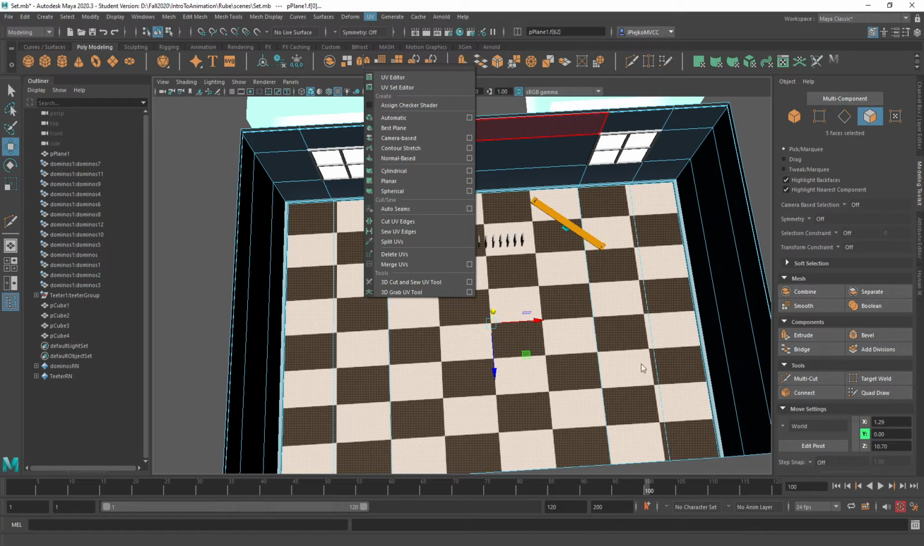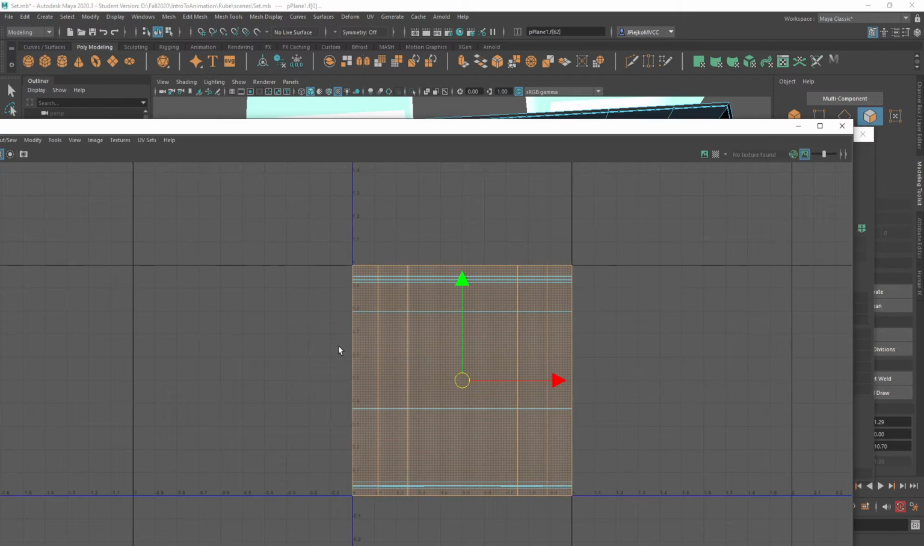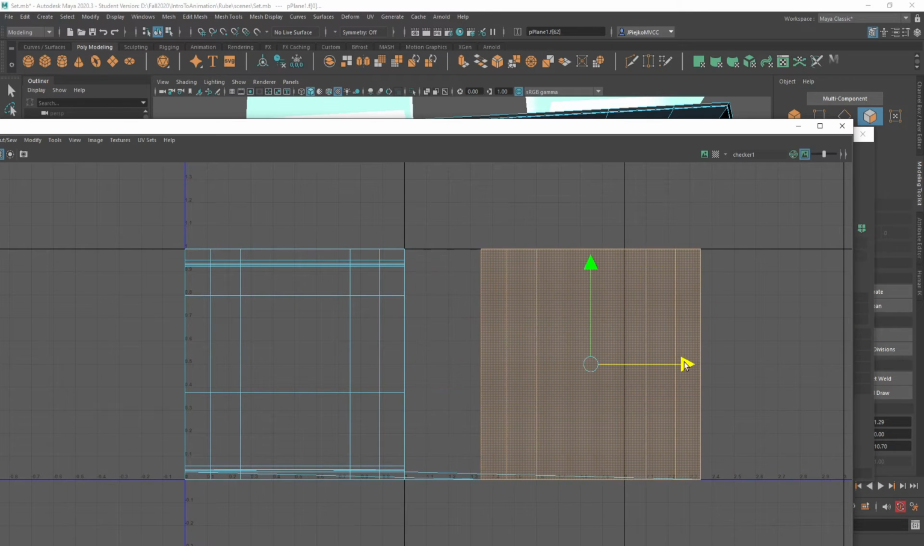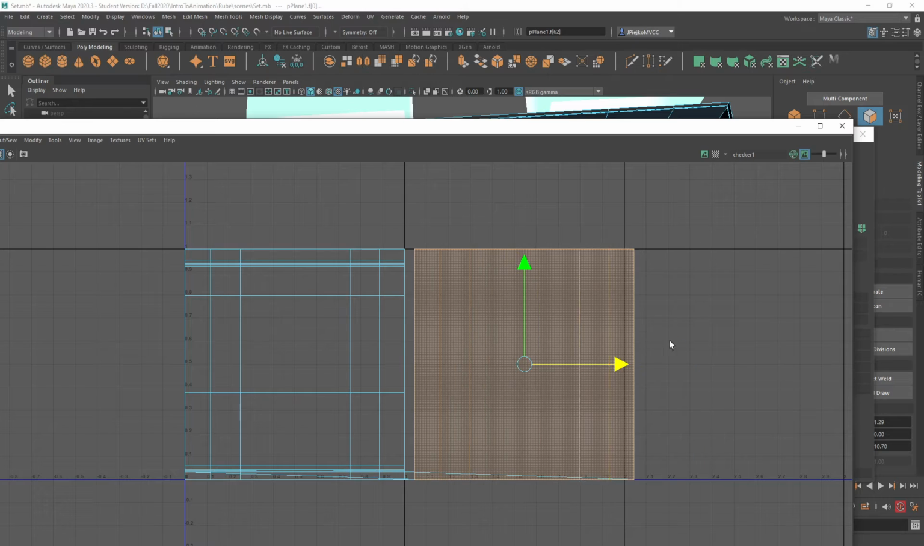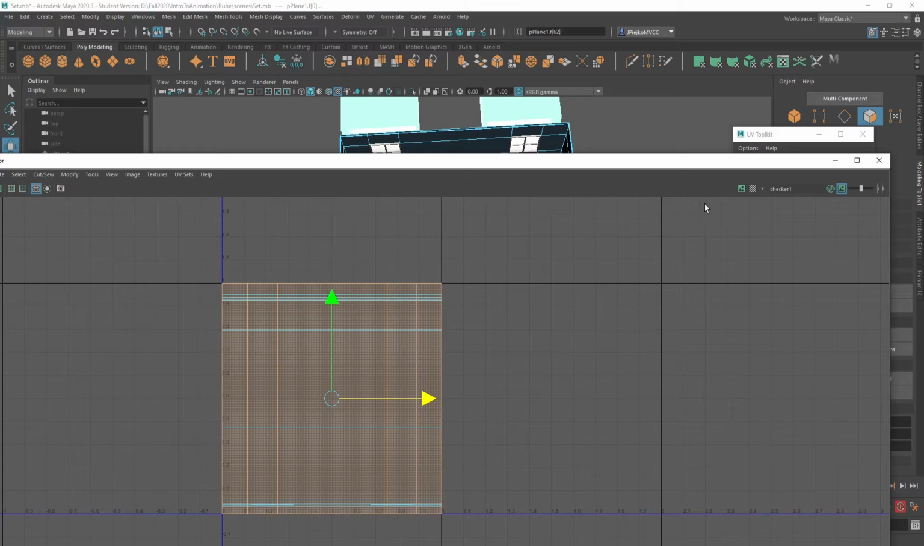I'm going to select all of these faces down here. I'm going to press UV editor. And there it is. And right now it's in this box. It's kind of hard to see right now. There we go. So you can kind of see right here, 1, 2, 3, 4, 5. That is this thing. But this is a rectangle and this is a square, meaning that those checkers are actually stretching out. They're not actually even.